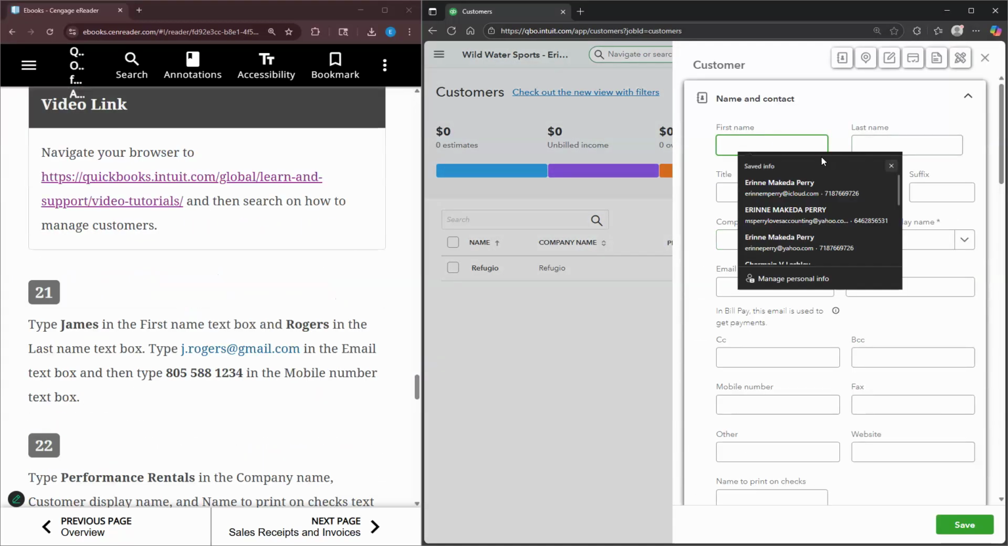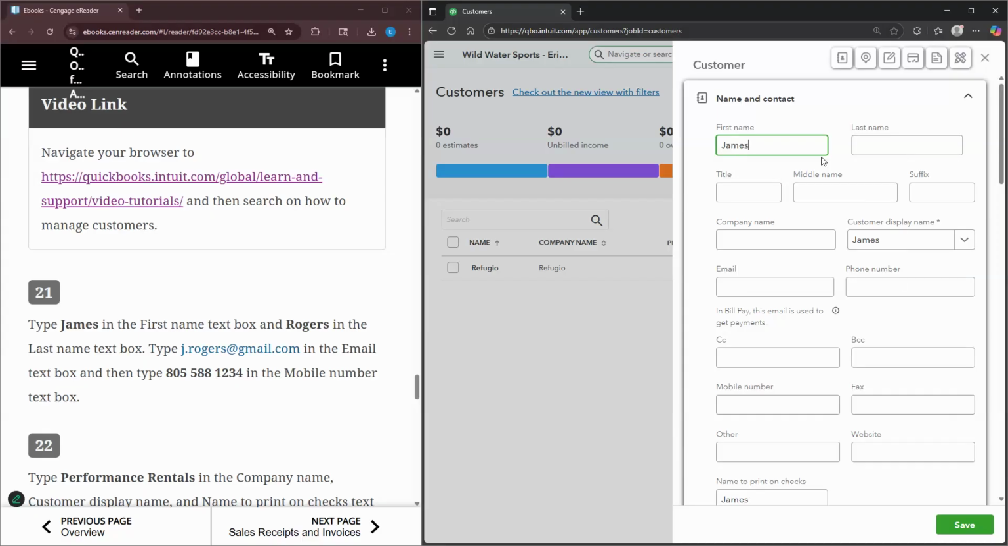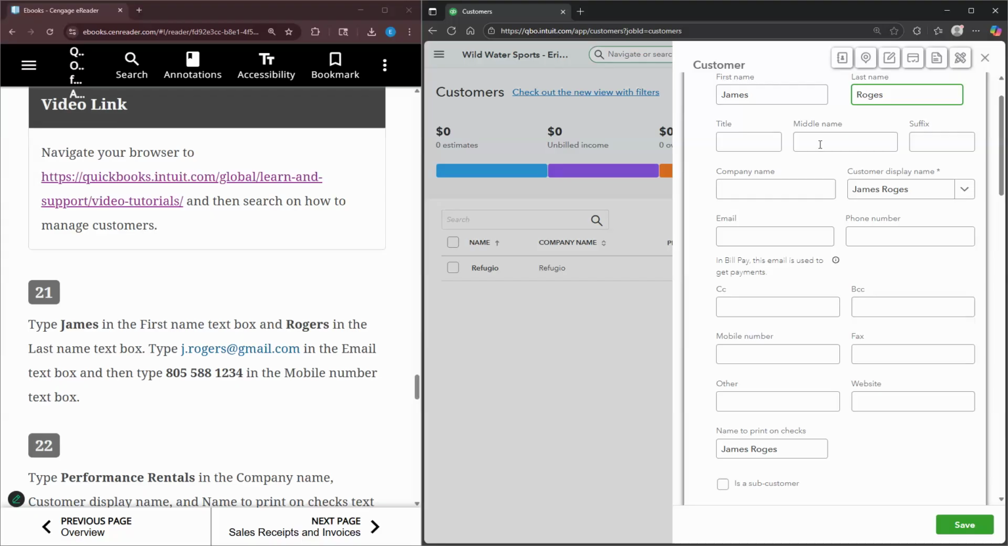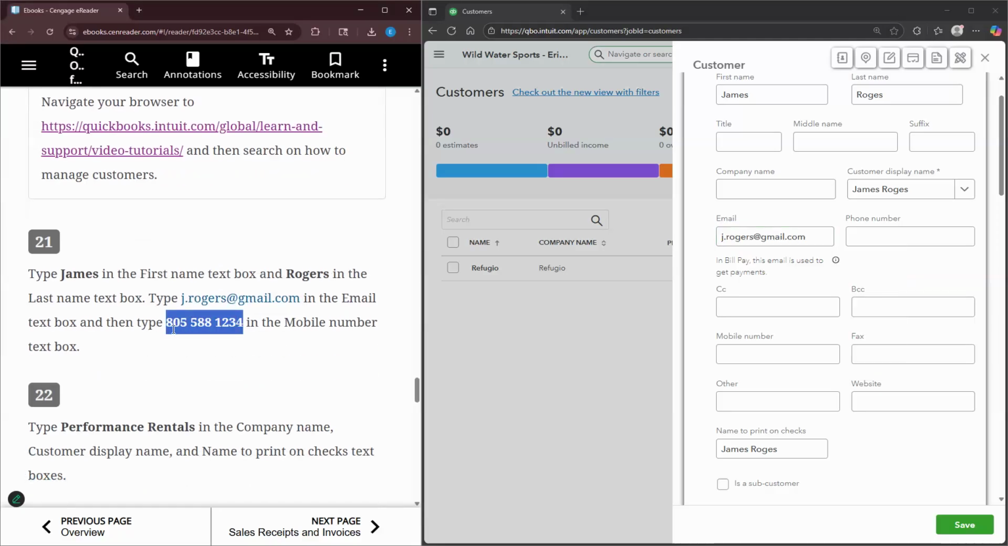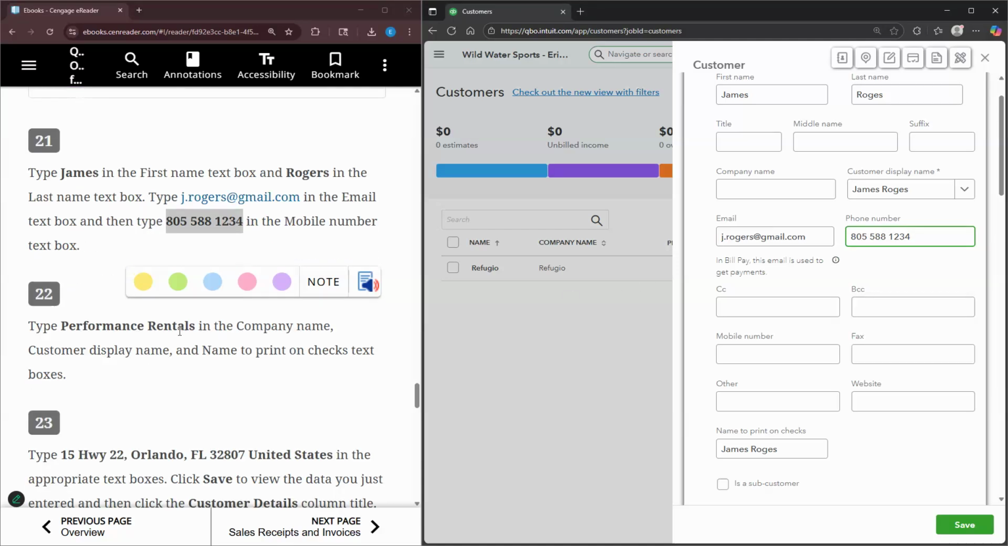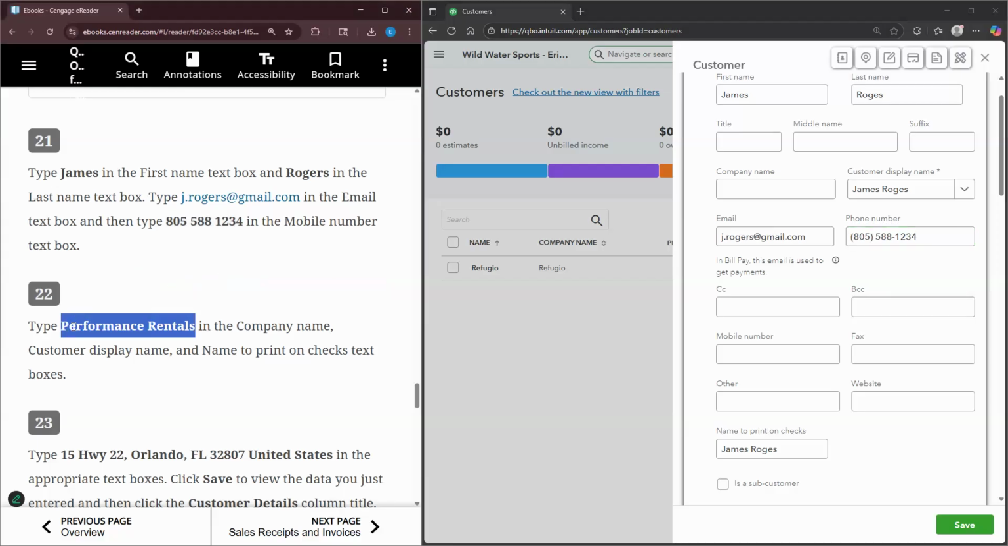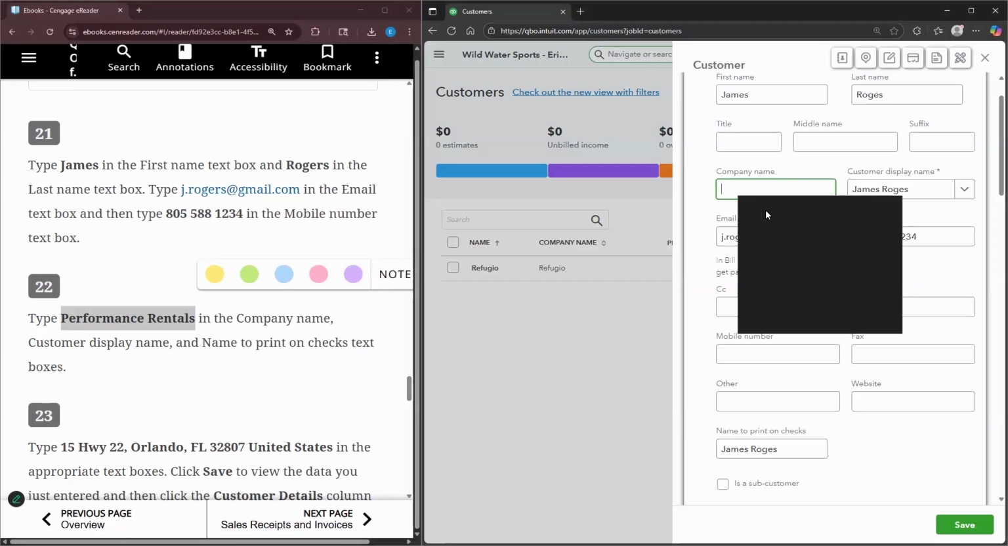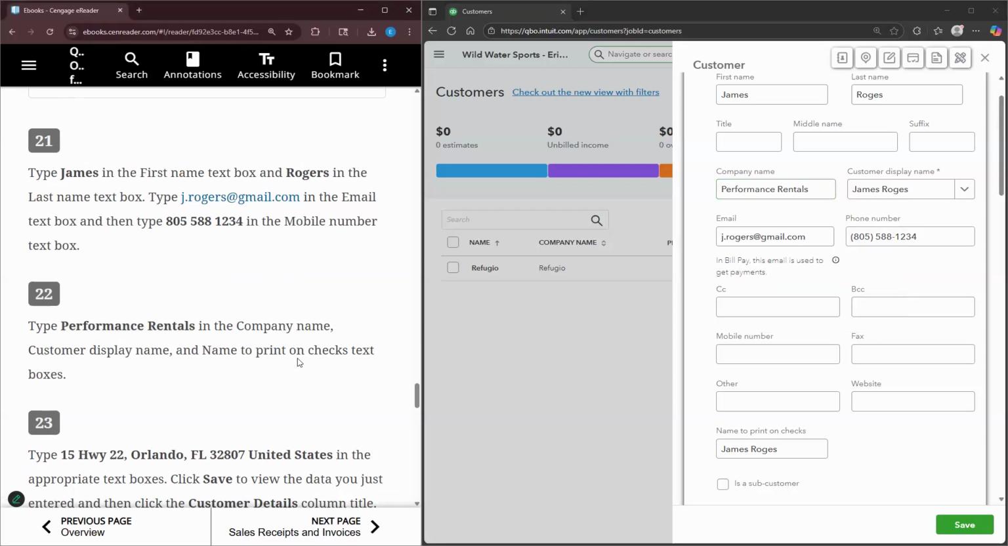So this customer's name is James. Last name, Rogers. The email is jrogers.com. Again, I'm going to take some shortcuts here, make it a little easier for myself. All right, we have his mobile number. And then for the company name, you're going to type in, or you can follow along with me, copy and paste. All right, Performance Rentals. And this is going to be the name that we decide to print on checks, the Performance Rentals.